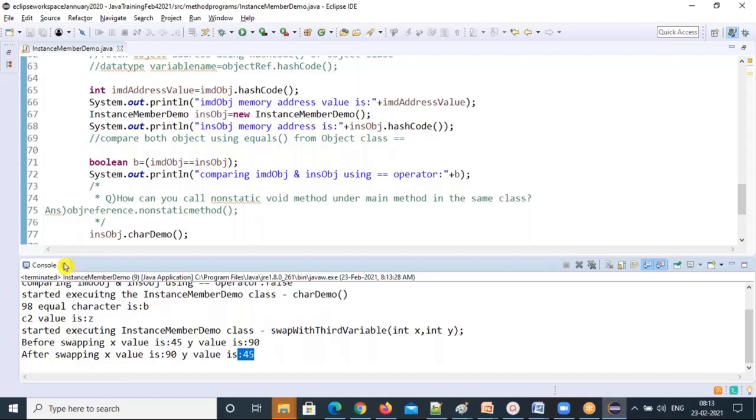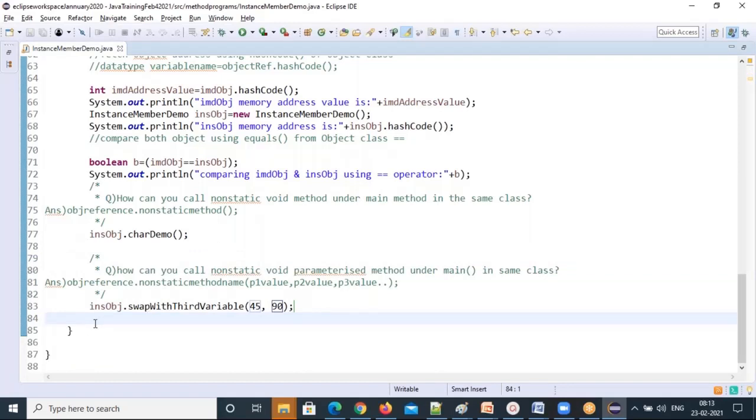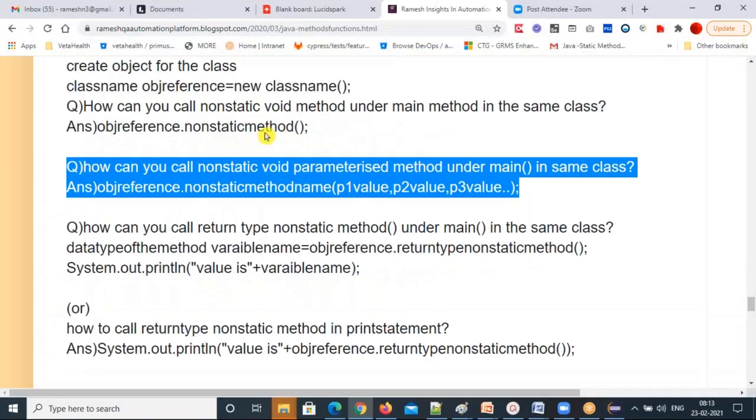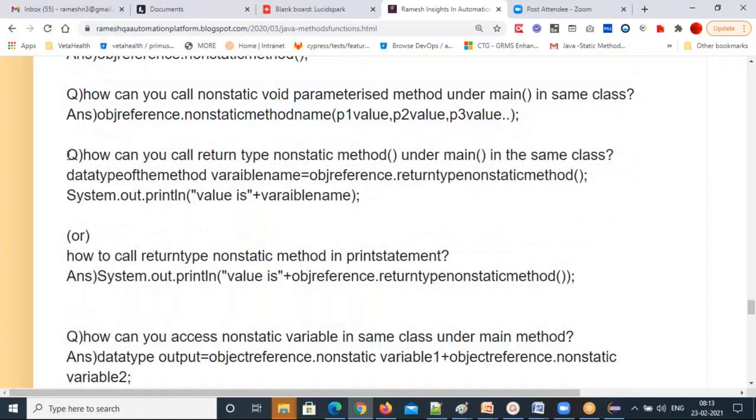This is how to write a simple logic. The same logic I'm going to use in arrays also. Make sure you practice this swapping logic, how to swap two numbers, and that will really help you.